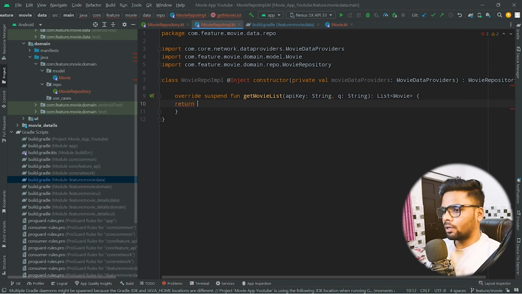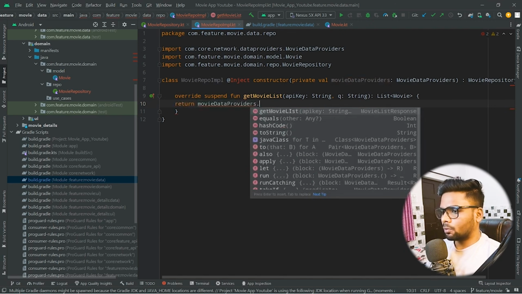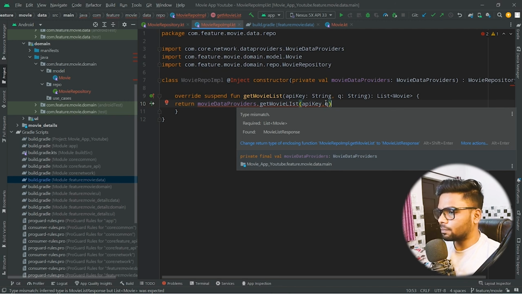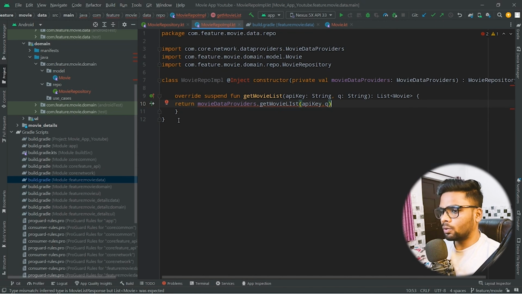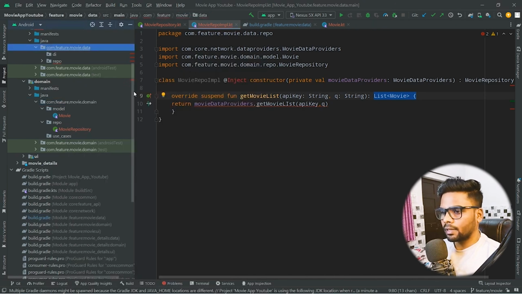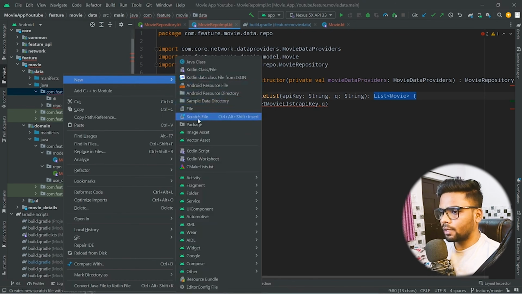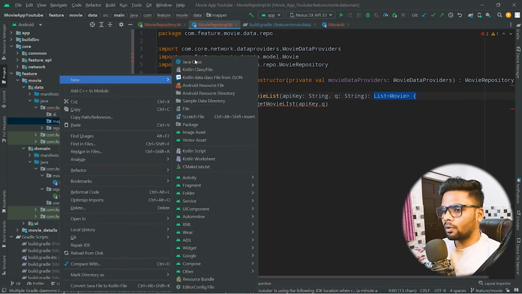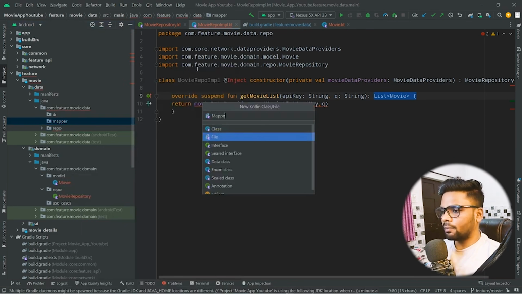Now here I'm gonna use the return keyword, movie data providers, get movie list, use your API key and query, and it is giving me an error because of the type. The required type is list of movie, but it will return the movie list response. So what I will do is write a mapper in order to map this to this. So go here within our data layer, not the domain layer. Within our data layer I'm gonna create a package, and the package name is mapper, and within this mapper I'm gonna create a simple file, and the file name is mapper.